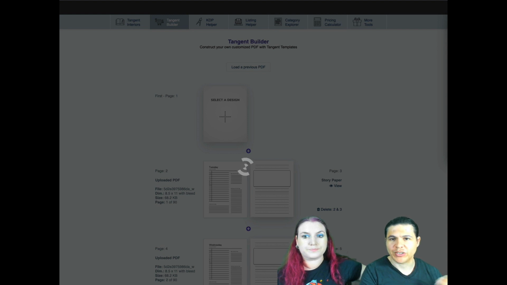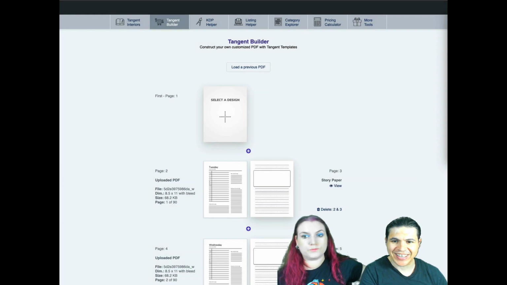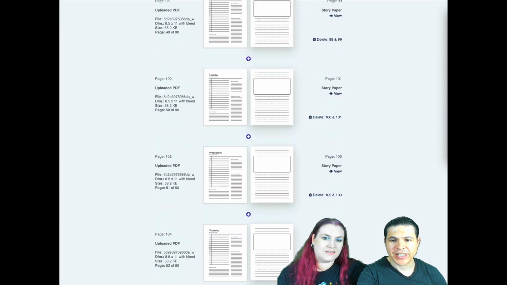So you don't have to click story paper on the right side 90 times. That's awesome. Yes. That's so cool. Just give it a couple of seconds. There we go. And now it's ready to download.